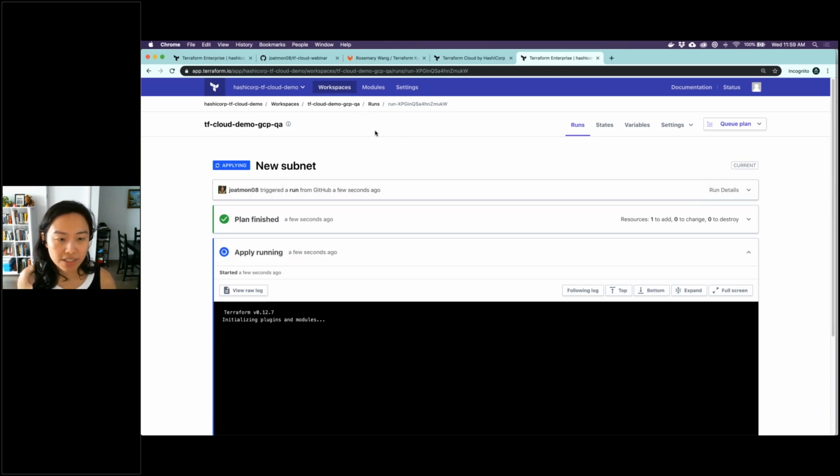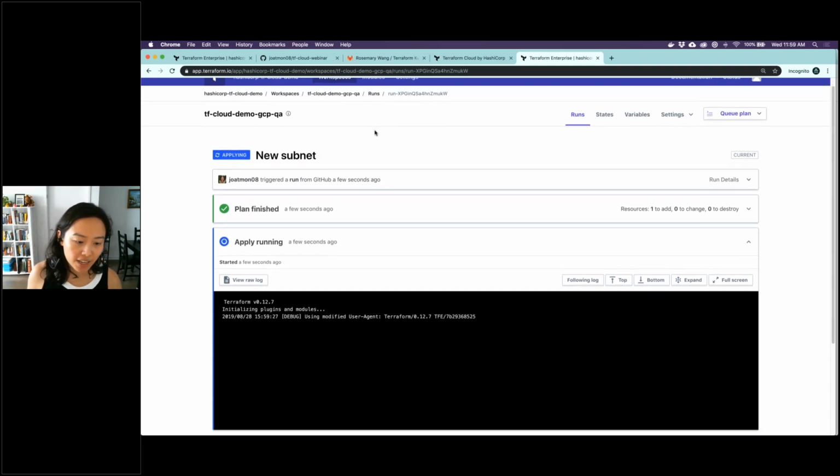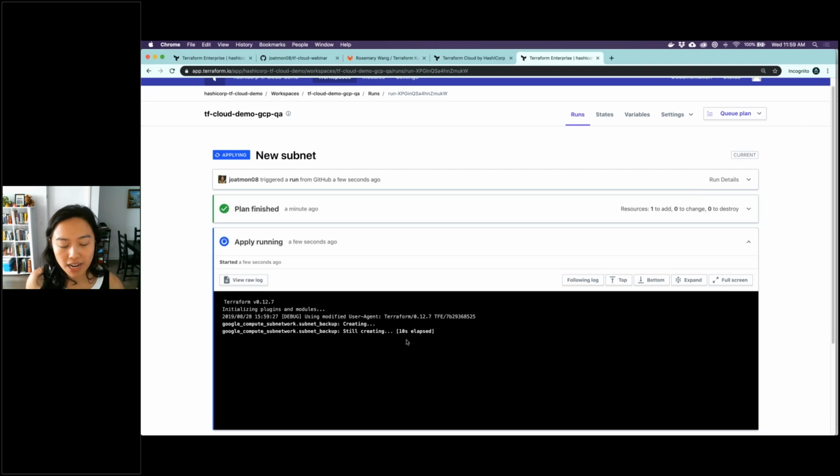So as this apply runs, let's say I've checked through it, I've ensured that it's not affecting anything. Really what I'm looking for is, this subnet isn't going to change anything, right? I'm not destroying anything. I'm not changing any other resources. It really just should be adding a new subnet. So this plan allows me to confirm that, and I can apply it.